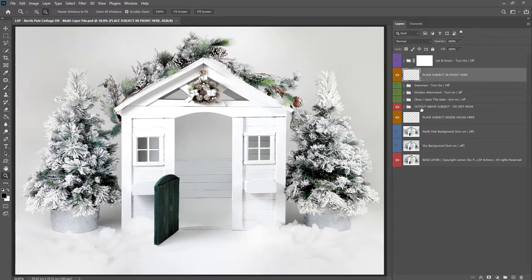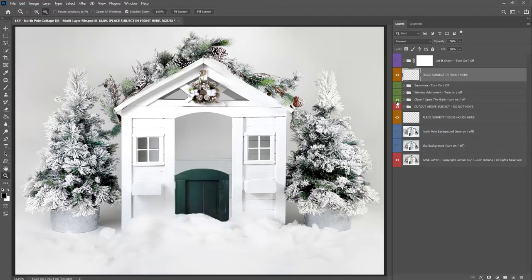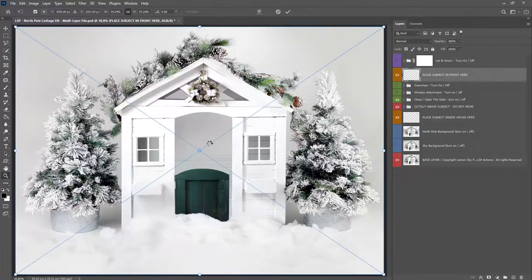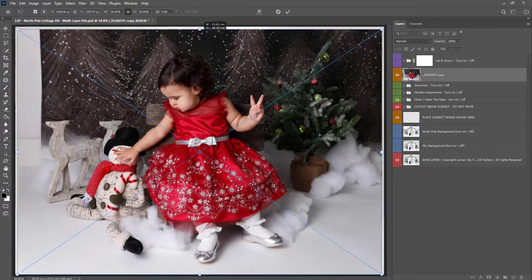So you need to click on the place subject in front or inside the house. I'm going to place the subject in front. I'm also going to click on the close the gate option here. Come up to File, Place Embedded, and I'm going to be using this image here by Anna Brandt.